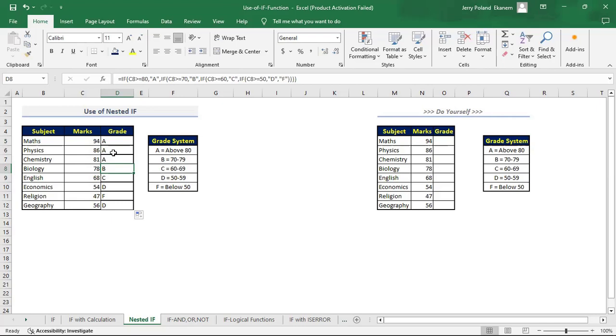So that's how to use the nested if statement. We just use it like an if inside an if and inside an if so that it can return a particular result. All right, so let's move to the next.